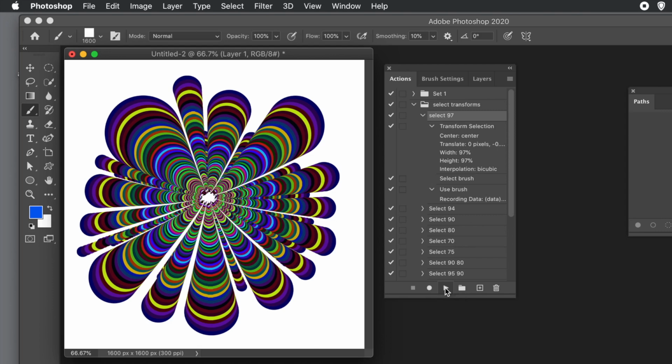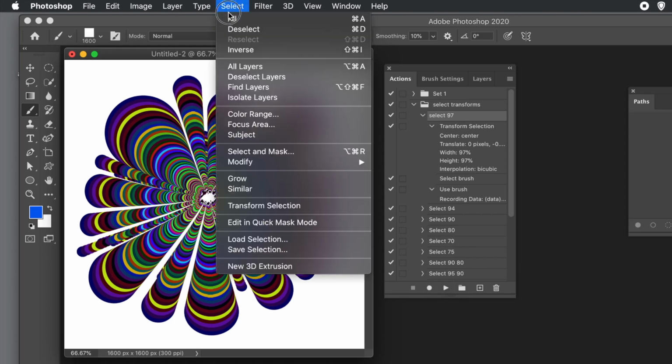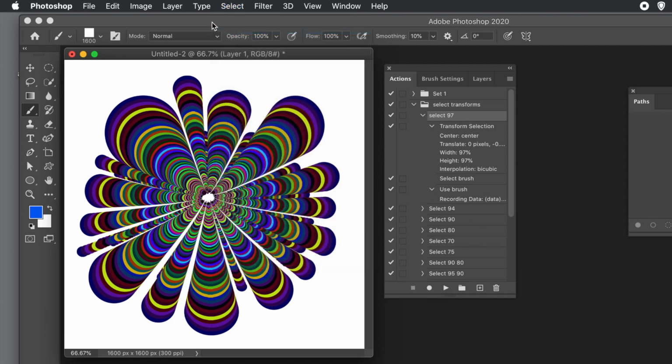Now, once you've created that, you've got this lovely multicolored design, which is on a layer. So you can go to Select and Deselect. That just removes the selection. And now you've got this layer. Go to the layers panel, and you can see you've got that new layer with that design on it.